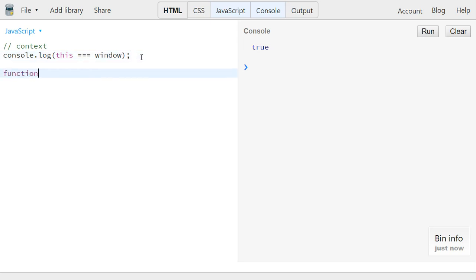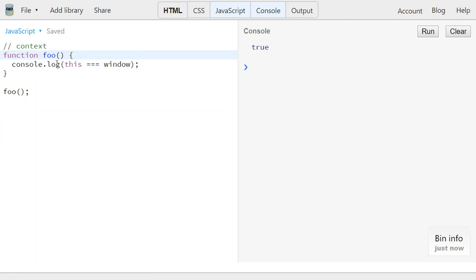If I make my function foo again, and I say console.log this, the same thing, and I call foo, let's get rid of this top one, not to confuse us. You'll see, yes, even in this function foo, my context is still the window here. Okay.